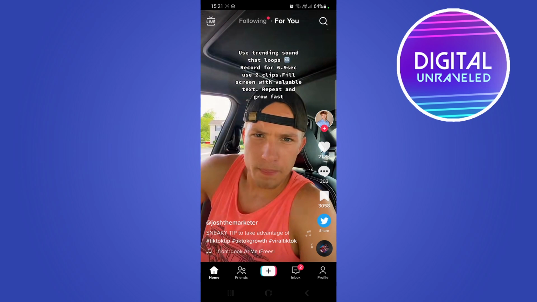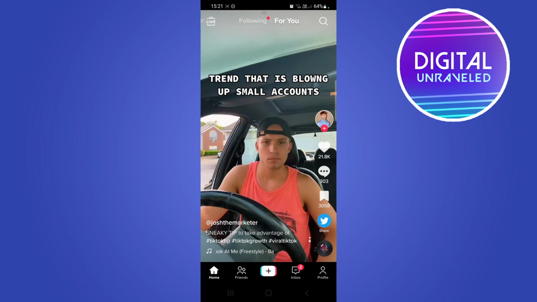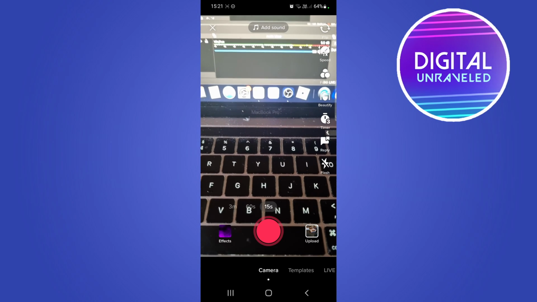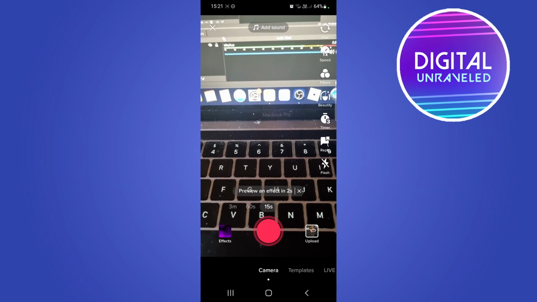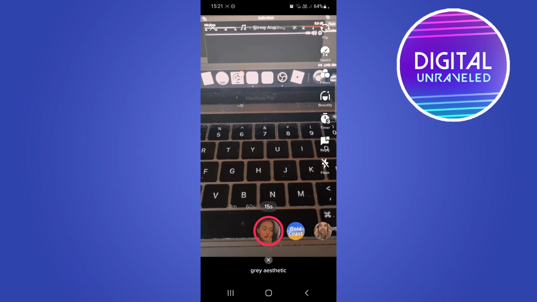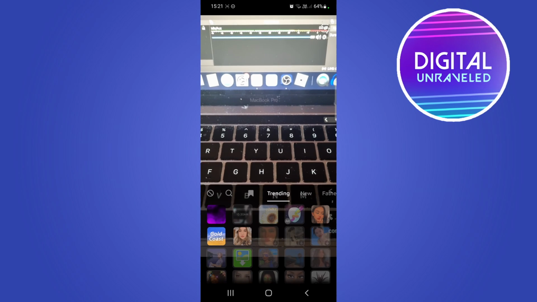Now how you go about doing that is you want to tap on the plus icon at the bottom in the center. That's going to take you to the TikTok camera. Now what you want to do is you want to tap here where it says effects. So it just disappeared. Let me get rid of that. So I'm going to tap on effects.